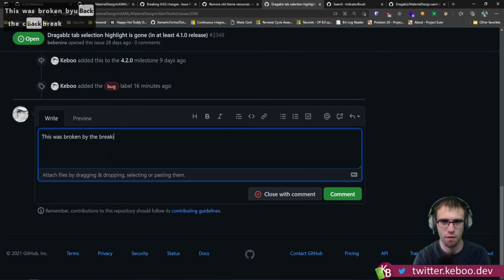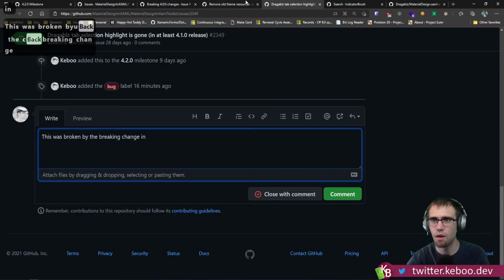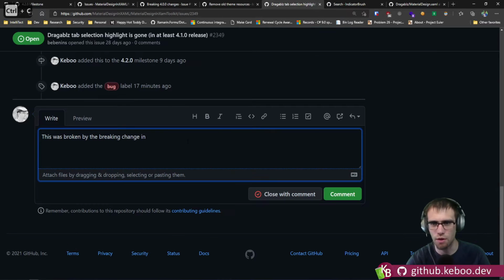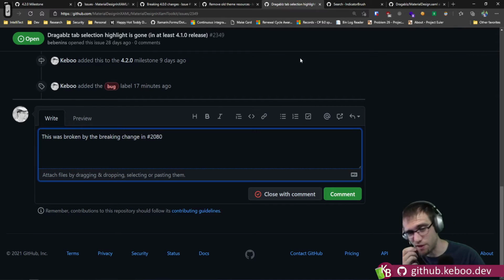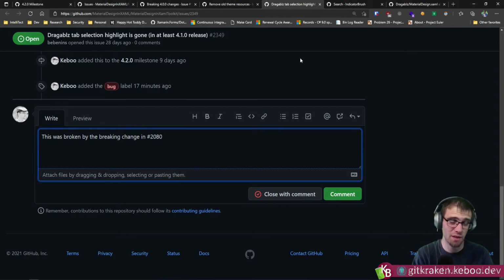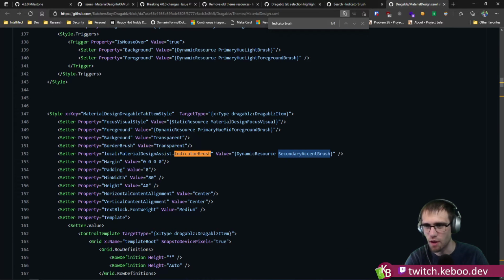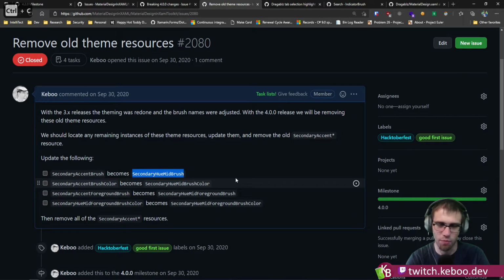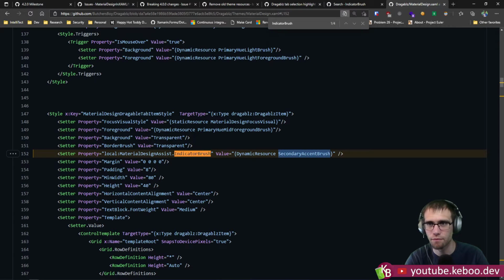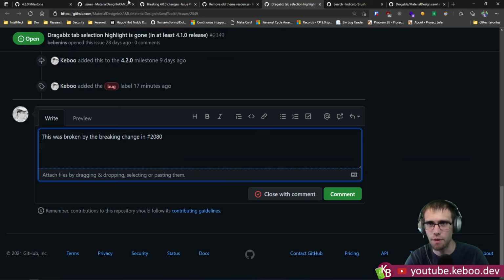By the breaking change in 2080. So we knew this was a breaking change. Okay, so appropriate fixes. One, there should probably be an update to Draggables, because this is going to be broken now for everyone. I'm really hesitant to put the theme brush back in just to support this, because secondary accent brush, and this should be secondary hue mid brush. And here, let's call it out. Let's be very explicit.